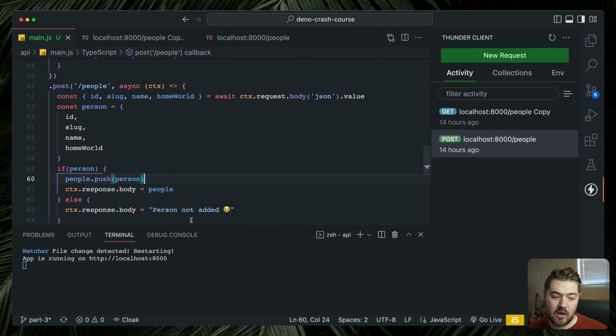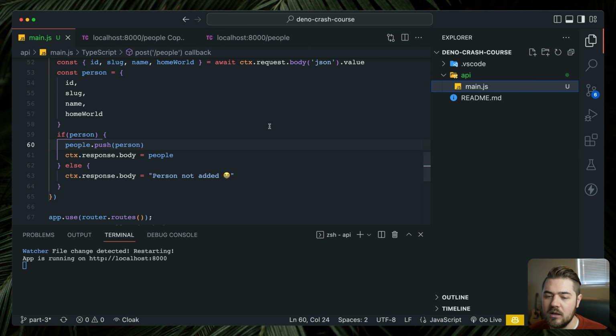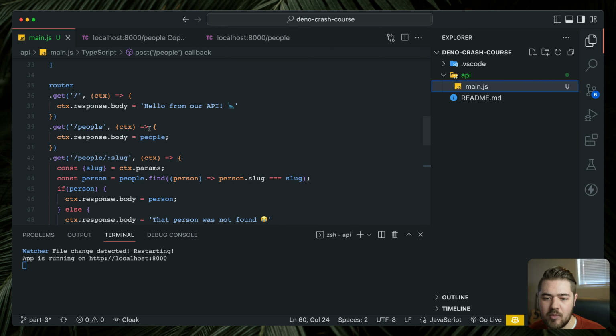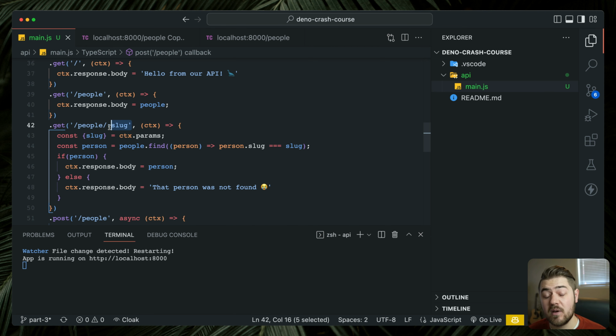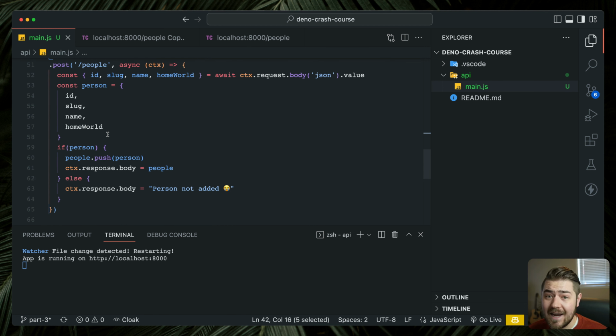So that's really all I had prepped for this one. I know that might be a lot for someone who hasn't set up a REST server before, but this is just like a really basic REST server that gets the people, gets a specific person from the people array, and then the last one is adding a person to that people array.